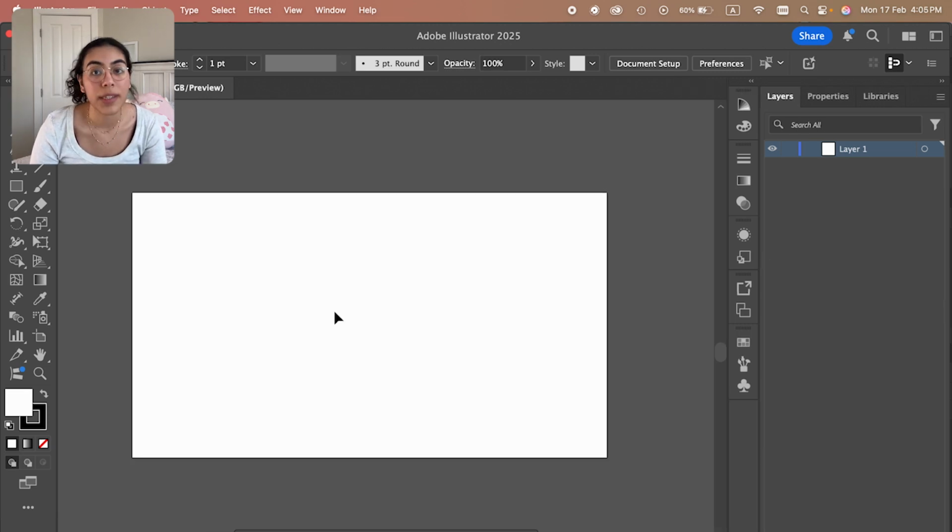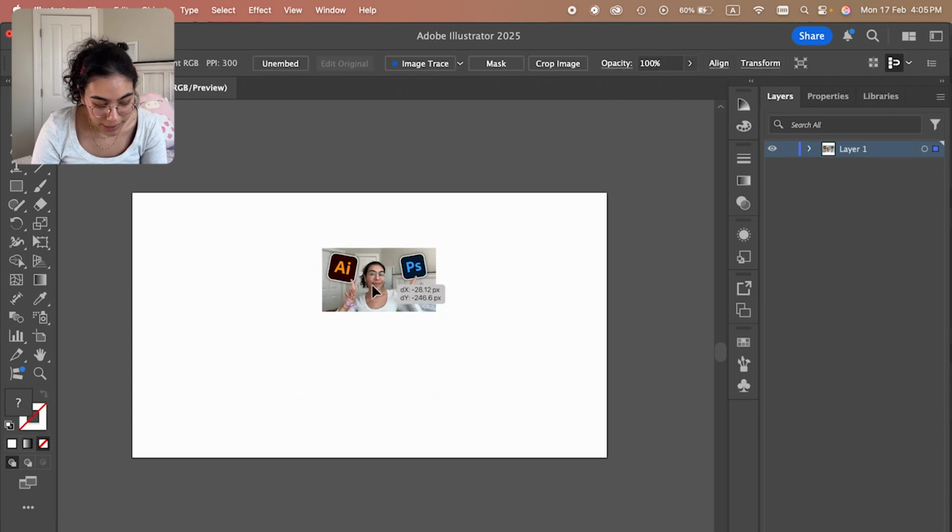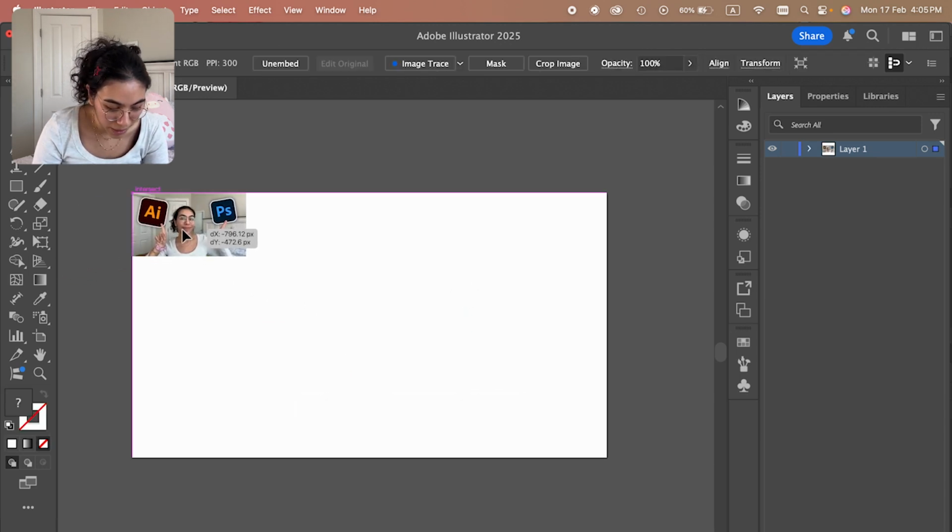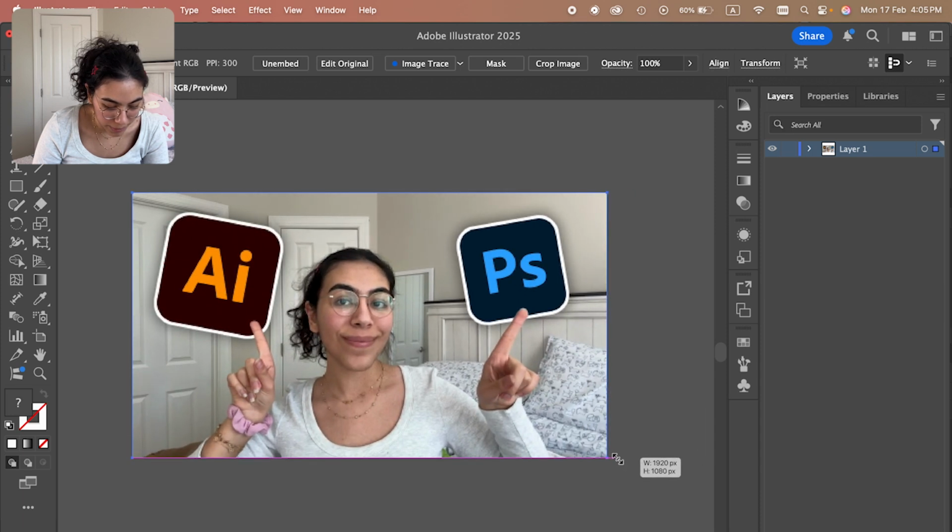As you remember, we just copied our image from Photoshop, and now that we're in Illustrator, you're just going to hit Command V and you've just pasted it. Don't worry that it looks so small. We're going to resize it, and the quality isn't going to be too bad.